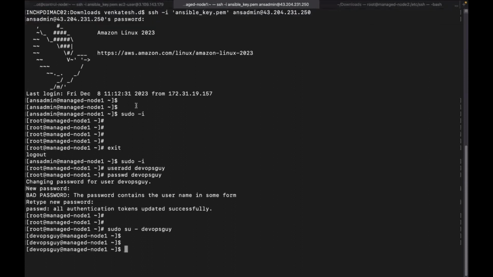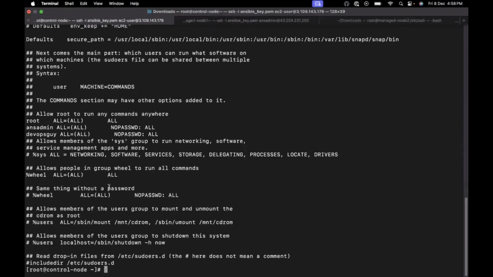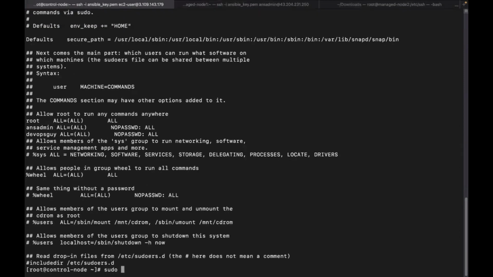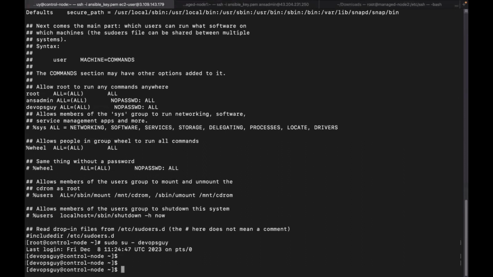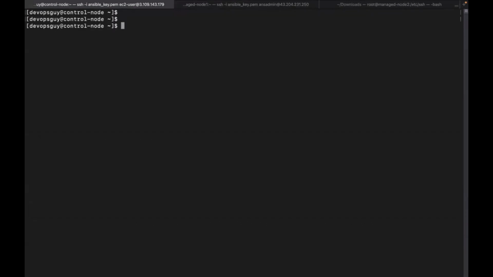Here also I'm going to switch to the devopsguy user. So now, clearing the screen. We have to create SSH keys so that we can do that passwordless authentication. Let's run ssh-keygen. That way, we can create a public key and private key.